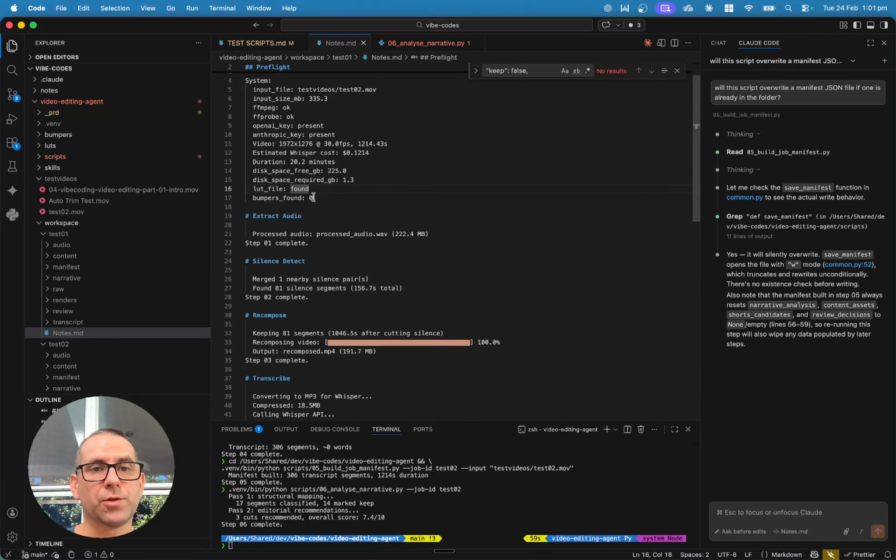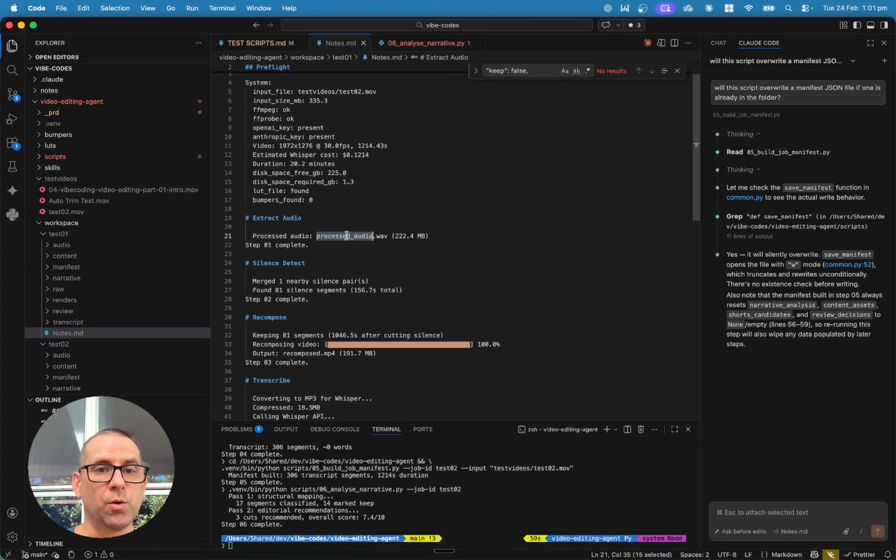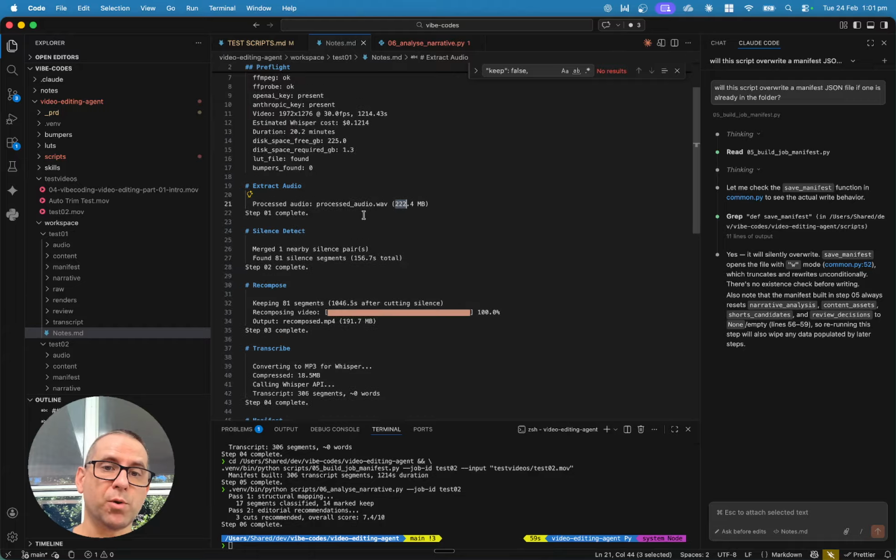It's got the lot. Then we ran extract audio. Great, it's done that. So interesting. The audio file is 222 meg. It's way too big to send to Whisper. So this is where the MP3 compression becomes important.